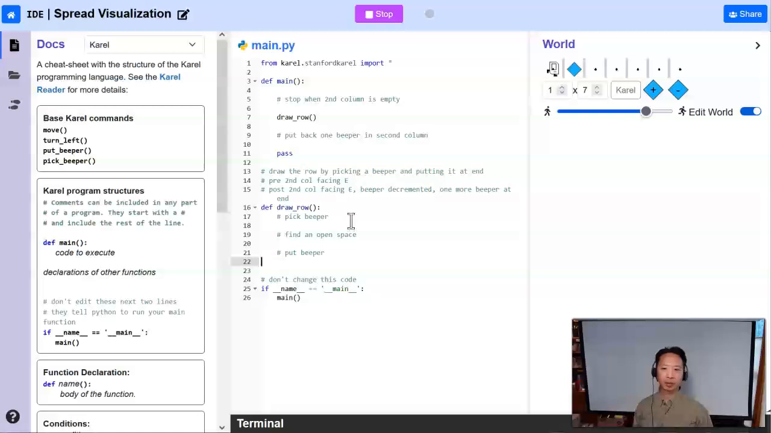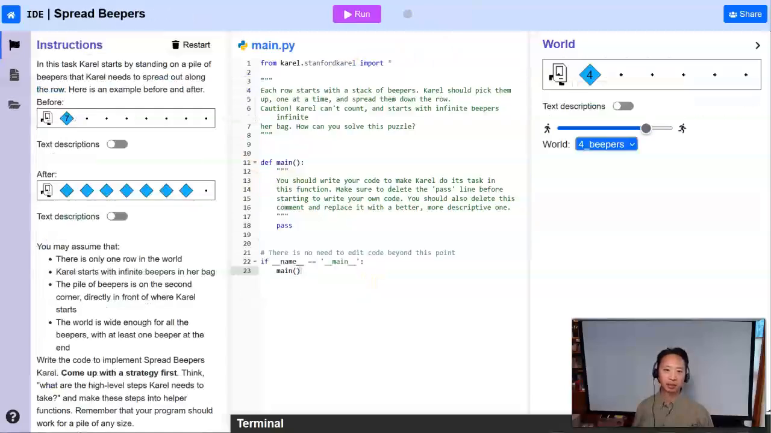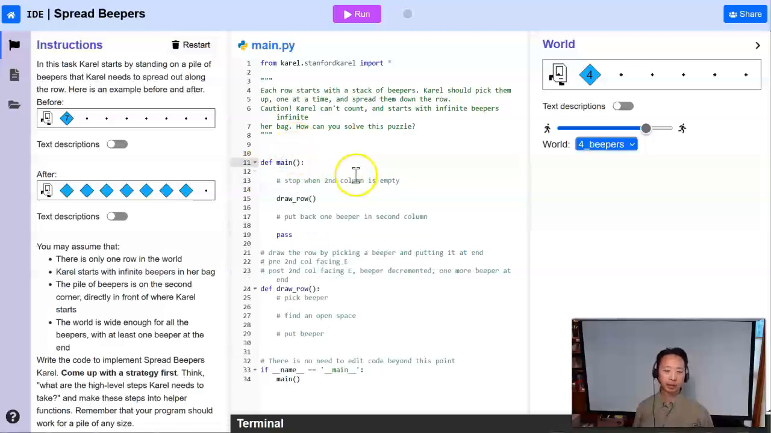Oh, you know, I'm doing this. Well, I've got my own world here, but no, let's go ahead and do it in the world. Let me copy this code. Okay, this is spread beepers here. So let's go ahead and replace this main. Okay, I got too many def mains. All right, so let's try to make draw row happen.